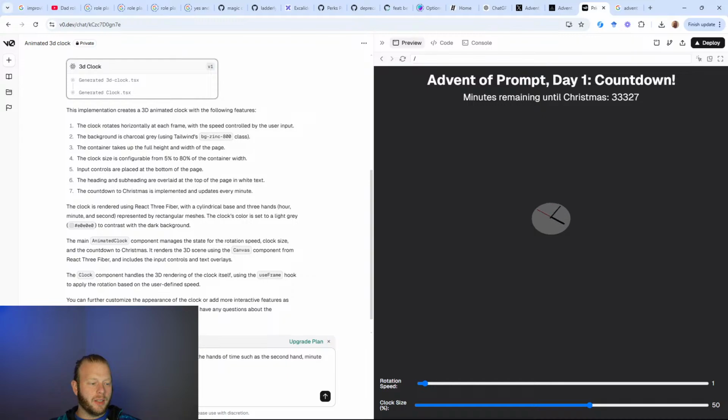Also, provide, let's just do that. I would like it to have a bit of an outline around the edges. Provide a border. And does this rotation speed work, by the way? It does. Look at that. It's wonderful. And the clock size, look, it works. That's great.